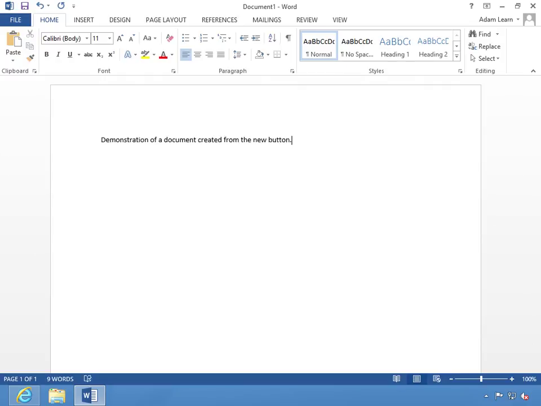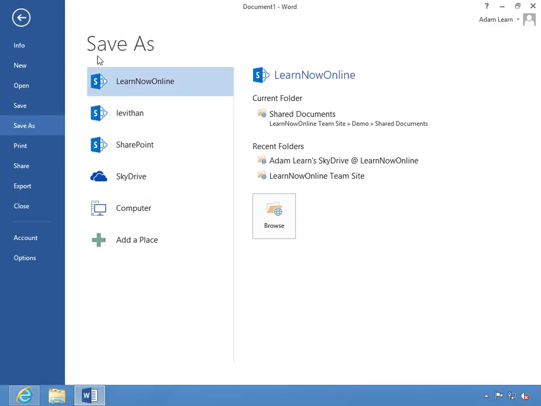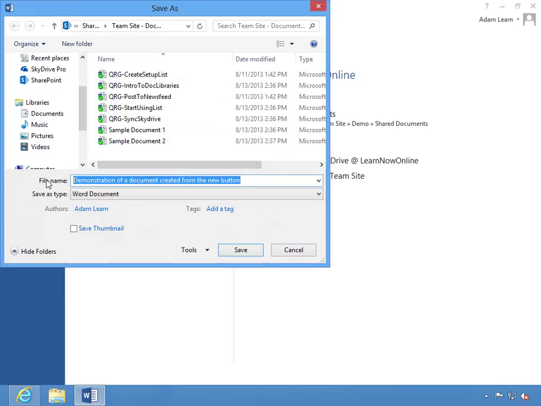So now I've added content here. If I press Save, it's going to know exactly where I started it, and it'll ask me if I want to save it in the current folder, and I do. And we'll call this. You can see that it has my user's name. I can add tags if I want, but I'll just press Save here.